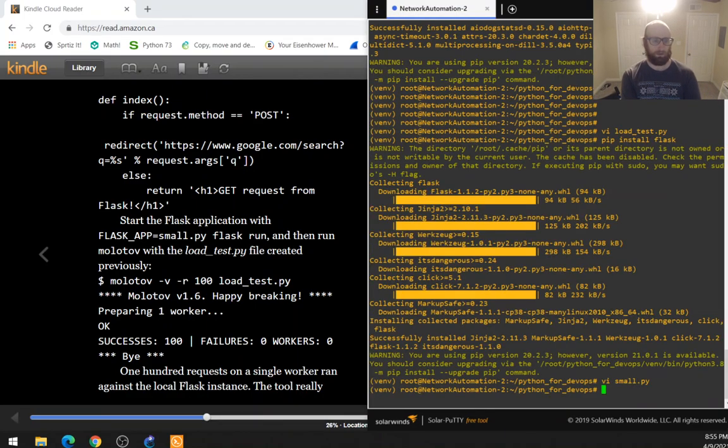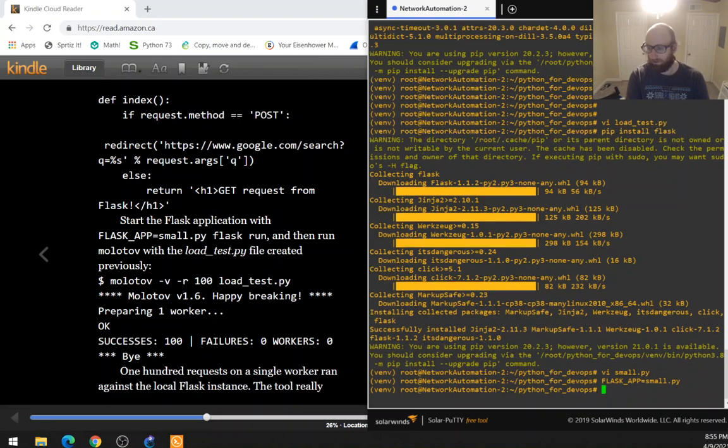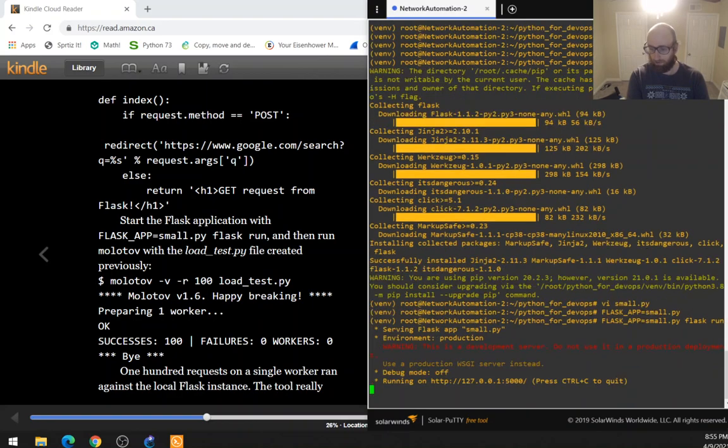Okay, so the next step is going to be to start the Flask application with FLASK_APP equals small.py. Okay, I think that worked. I've got to do flask run after that. There we go, perfect. Okay, it's running. Okay, and then run Molotov with the load test file created previously. So I obviously can't do that if I don't use the dash f. I think if I use dash f.